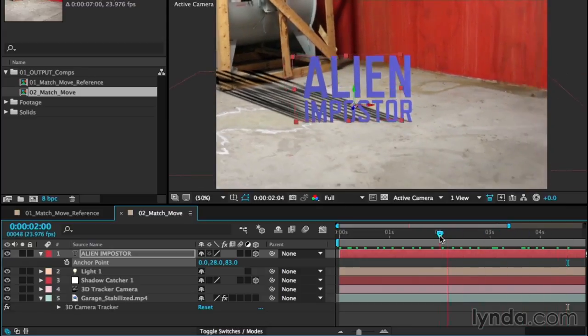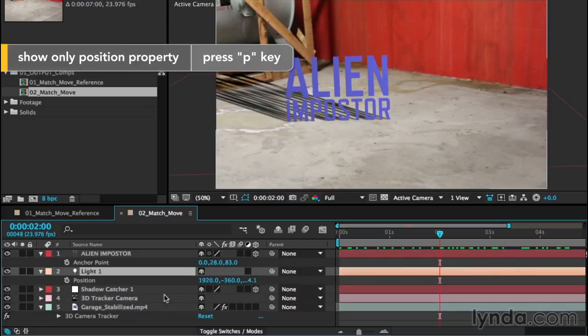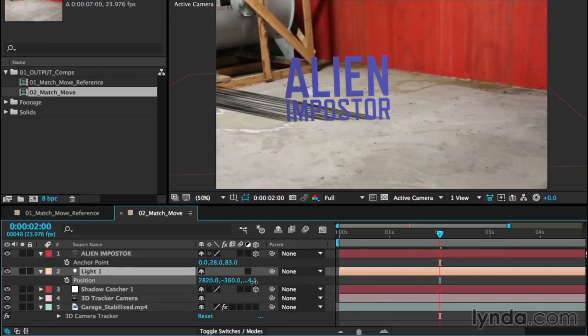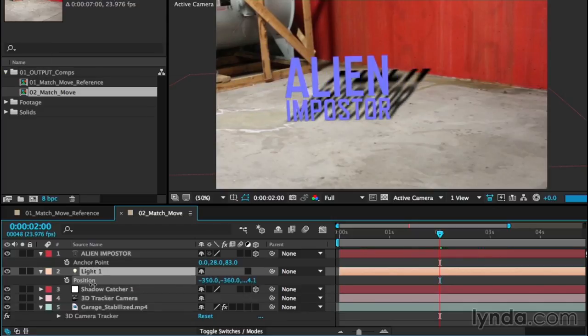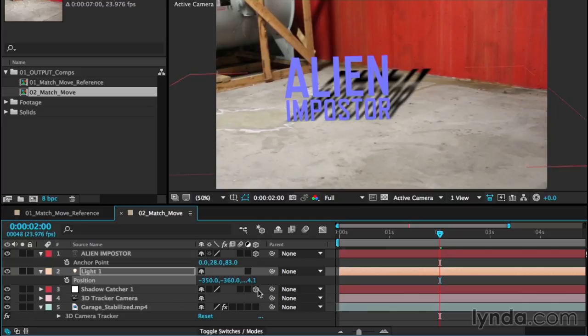So here, let's move our current time indicator to about 2 seconds. I want to use this as a visual reference to line up my shadows, because you notice the shadow here in the original shot is going this way. So let's select our light, press P to open up the position, and hold down Shift and click on the X parameter and drag, not to the right, but to the left. Holding Shift makes it move more quickly. So let's try and line up the angles of these shadows. And then, still holding Shift, let's scrub on the Y parameter back to the left to bring the shadow down a little bit. And let's add a little more realism.